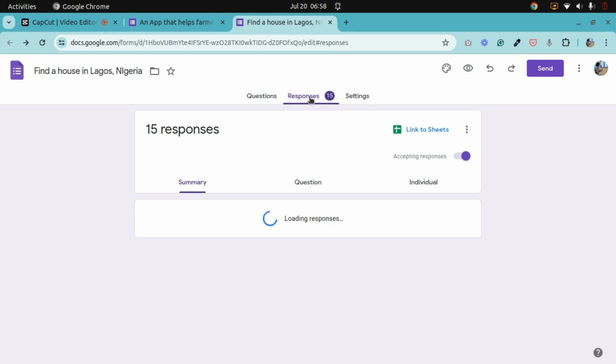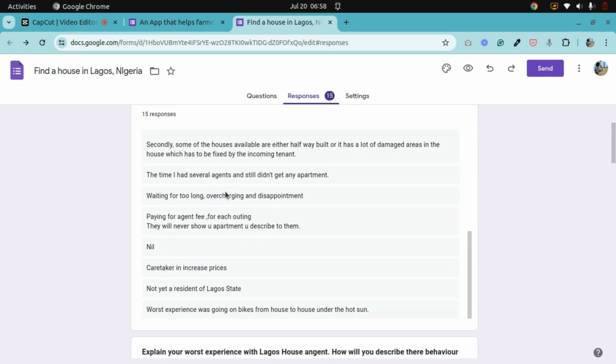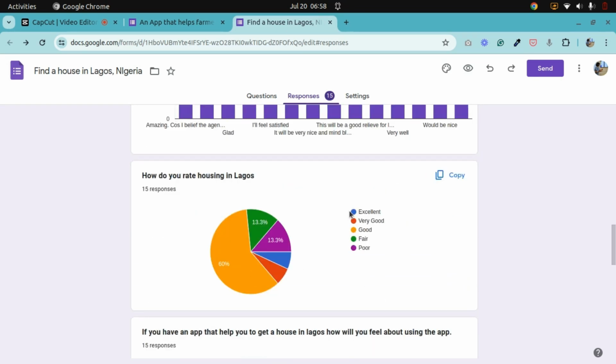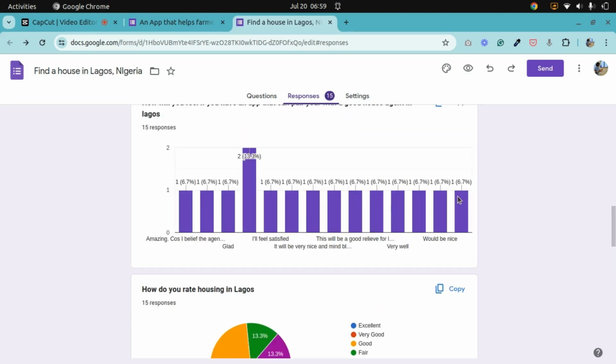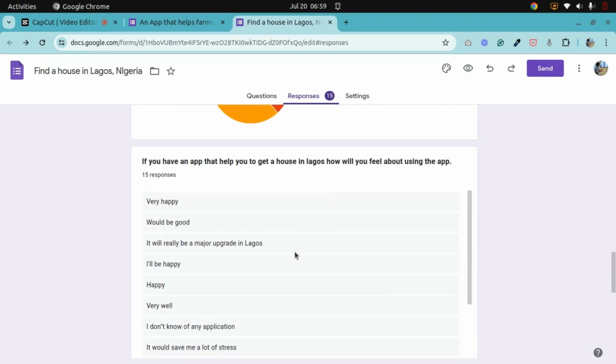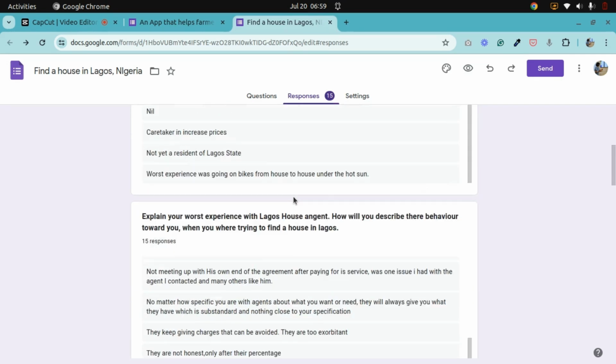Then when people start filling this form, you can come here and see your responses. From this particular form, you can see we have 15 responses here. So you can see what people responded to each particular question you gave. Using Google Form accumulates all your responses, quantitative and qualitative. You can see it's giving data representation of all your responses, in pie charts, bar graphs rather.